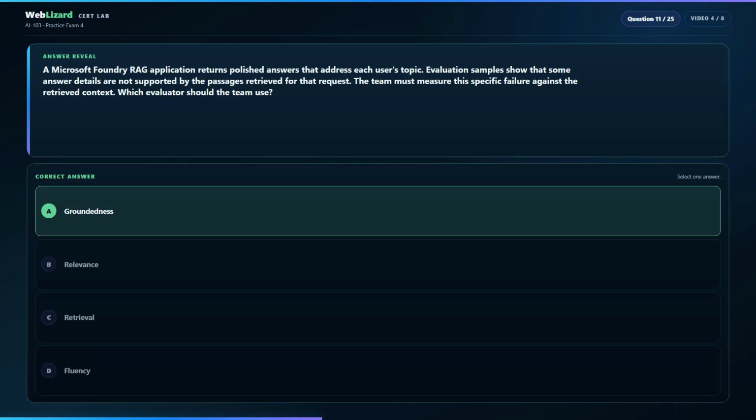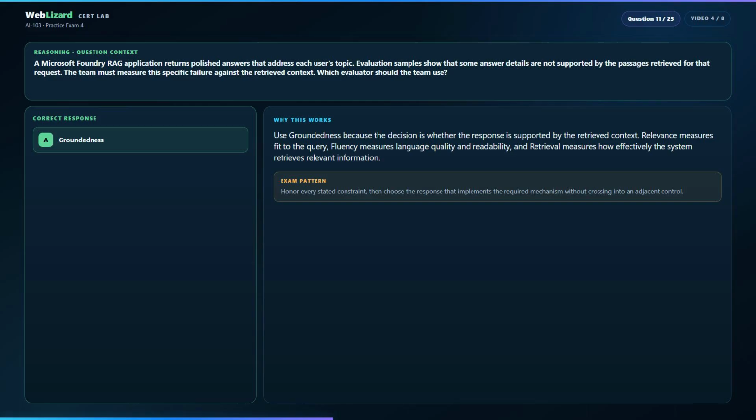Correct response, A. Groundedness. Why this works? Use groundedness because the decision is whether the response is supported by the retrieved context. Relevance measures fit to the query. Fluency measures language quality and readability, and retrieval measures how effectively the system retrieves relevant information. Exam pattern. Select the evaluator that diagnoses unsupported generated details when query fit and readability are not the failing dimensions.